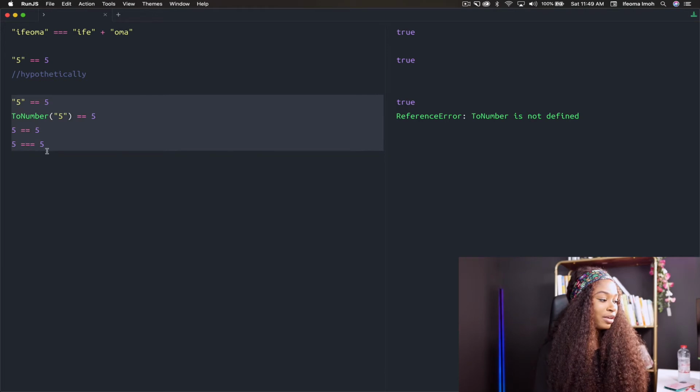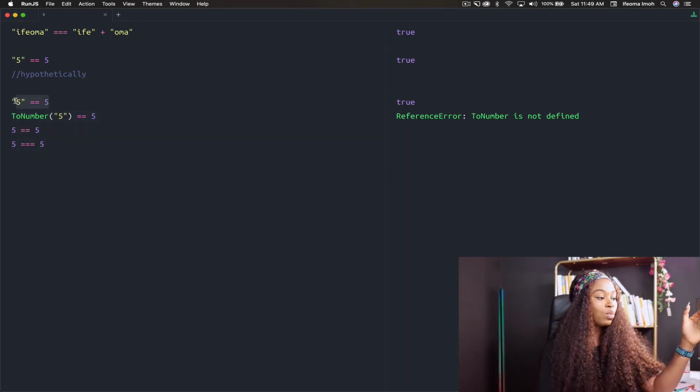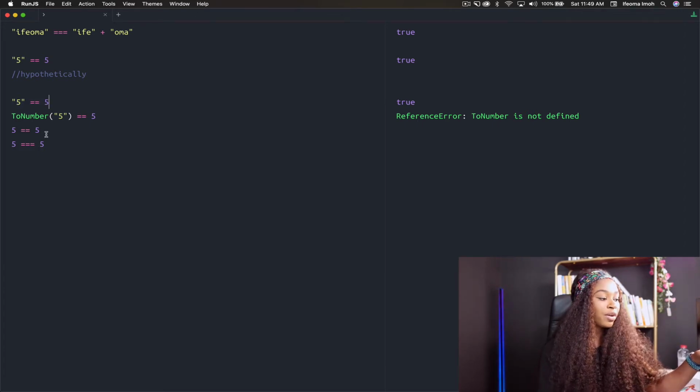Don't mind whatever is going on here. So this is what JavaScript does under the hood, hypothetically speaking, when we compare this string 5 with the number 5.